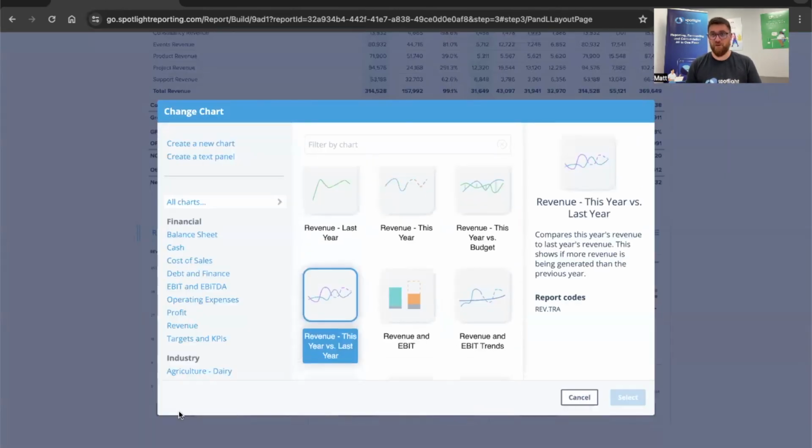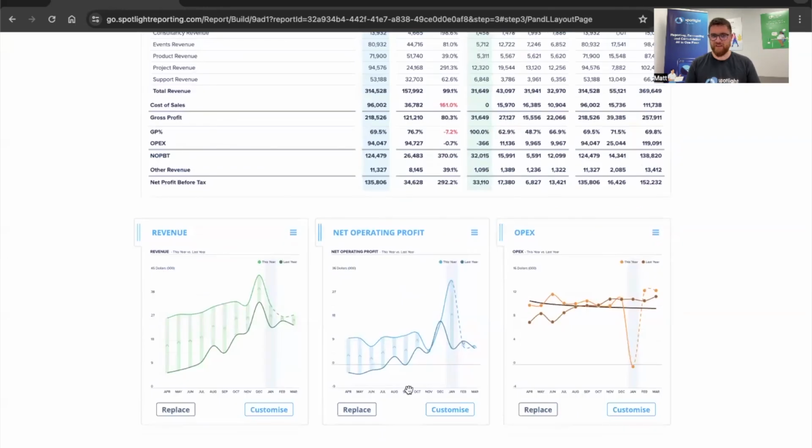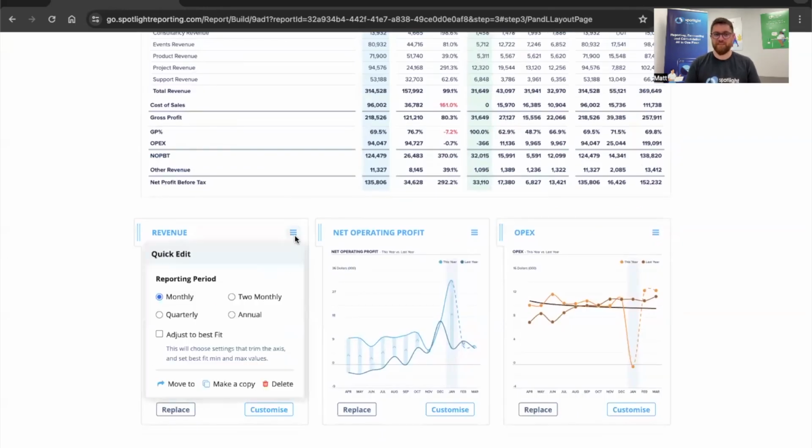In Spotlight, we have over 150 different charts to choose from, and you can, as simple as picking them from the list, either segment them into the categories or search by term and then add them in. For every chart that we have, there's function to duplicate, make a copy, or move them to different pages, and then some quick actions as well.